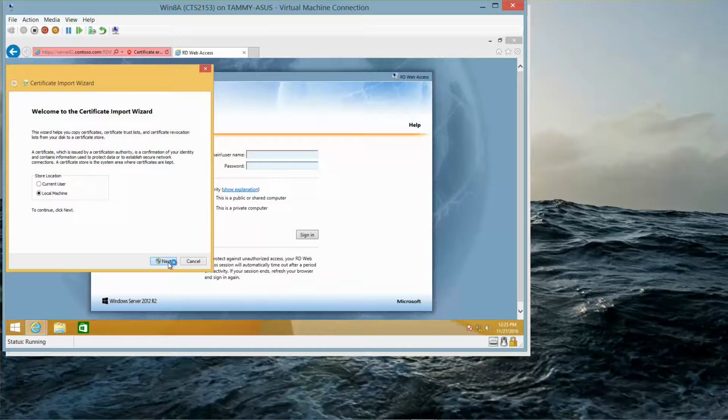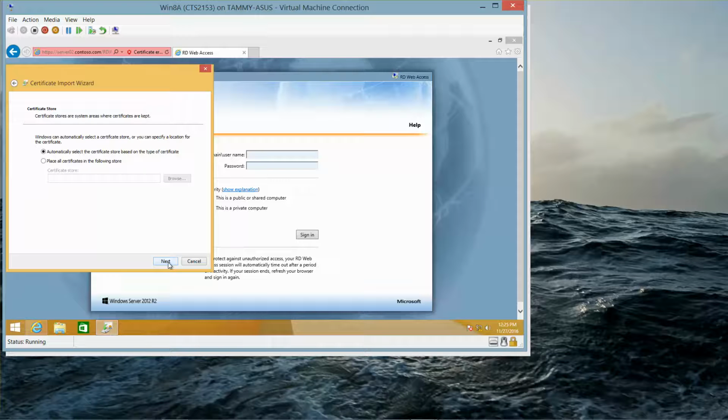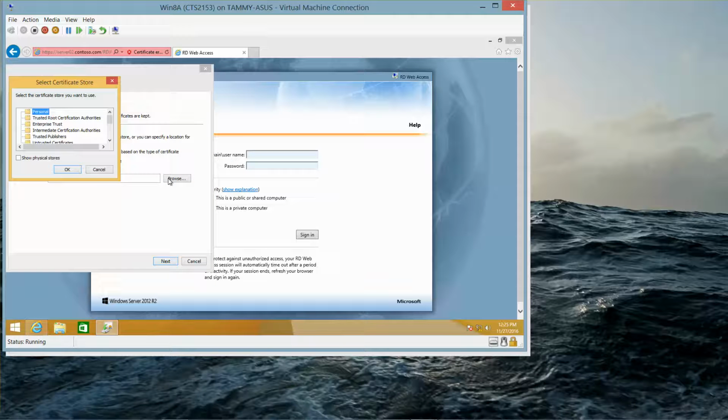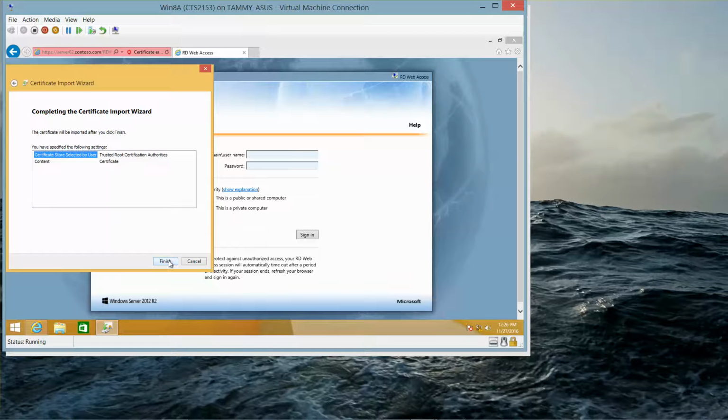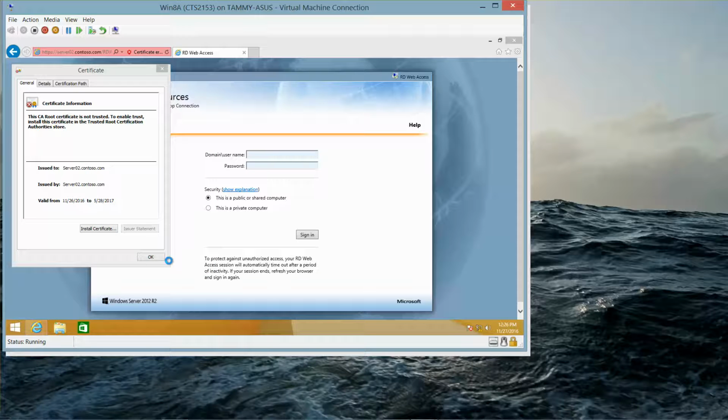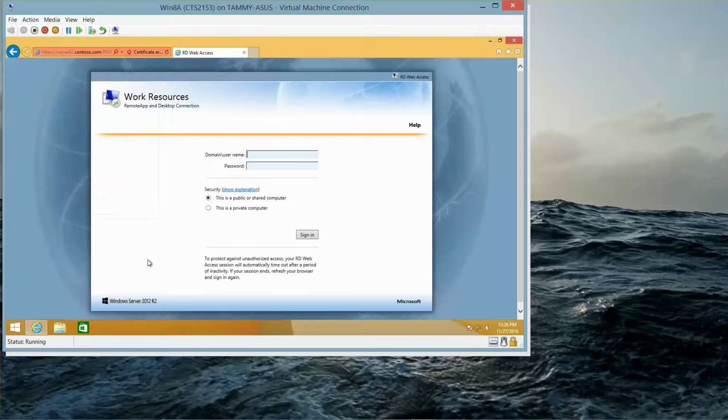and then Next. We're going to select Place all certificates in the following store, and we're going to click on Browse. We want to click on Trusted Root Certification Authorities. And then OK. Now we'll click on Next and Finish. And then OK.